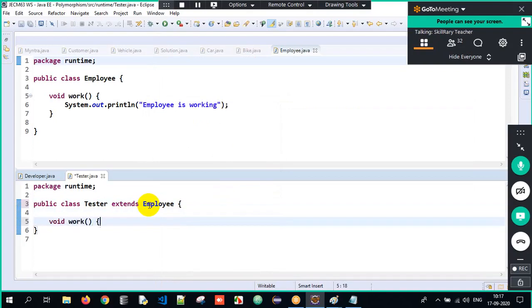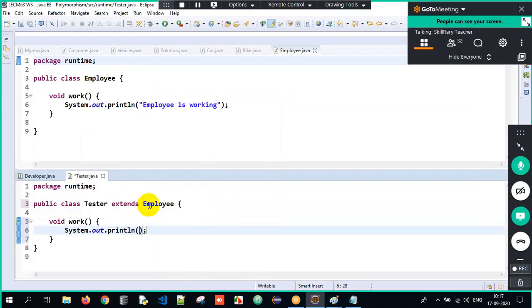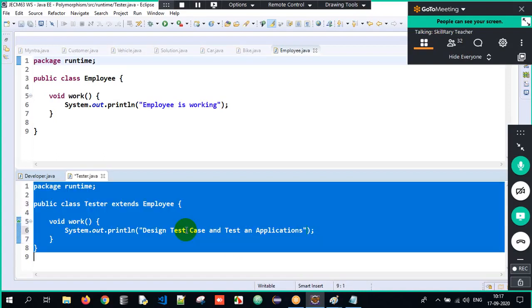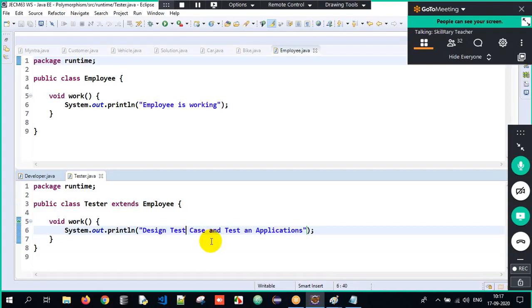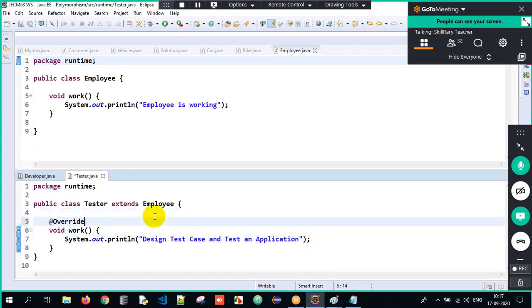What will be the implementation of the work method in Tester? Design test case and test an application. He will design the test case first, and after designing the test case, he will test an application. For clarity, this is an overridden method, so I'll write the annotation @Override. We're done with this entire process.